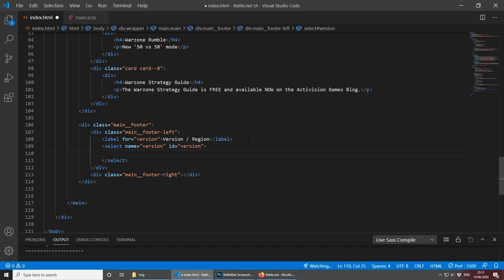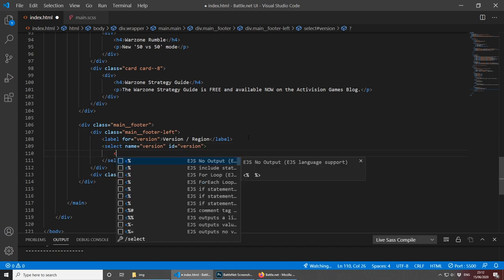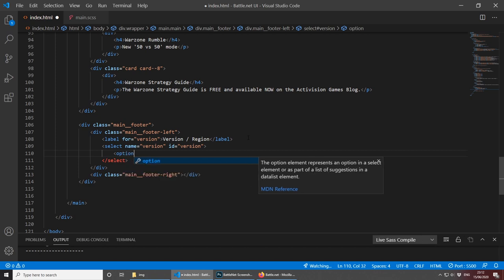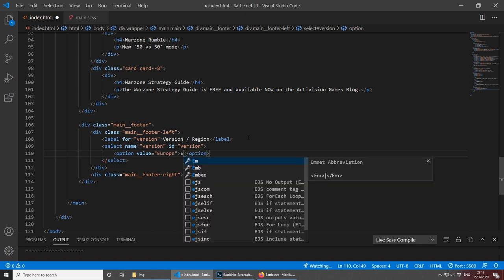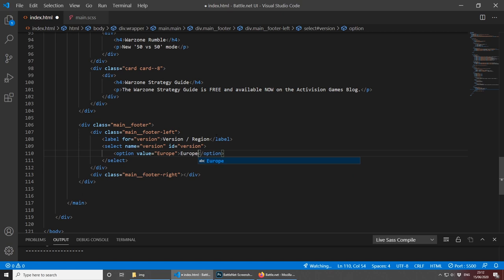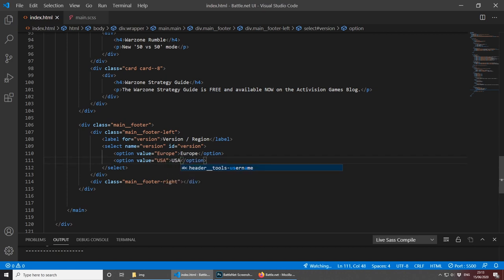And then inside here we need to create two options. Option one can have a value of Europe, and then Europe can be the text. And then option two can be maybe USA, just like this. Okay, save this. Then we need to add the button as well.